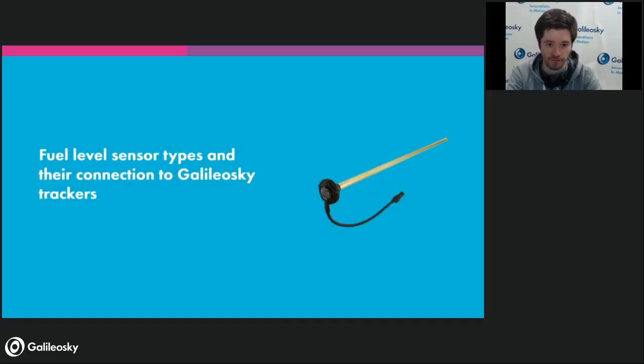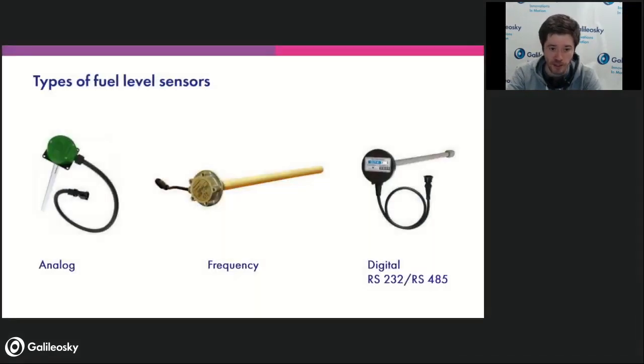So I think we can begin. There are different fuel level sensors. I'm pretty sure that you have already faced the majority of those. Still, just a brief introduction into the theme. The basic types of fuel level sensors are analog, frequency, and digital fuel level sensors, which can be connected via RS-232 or RS-485 interfaces.